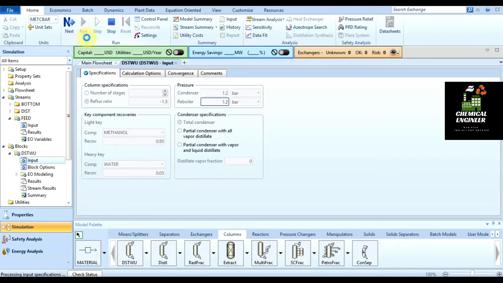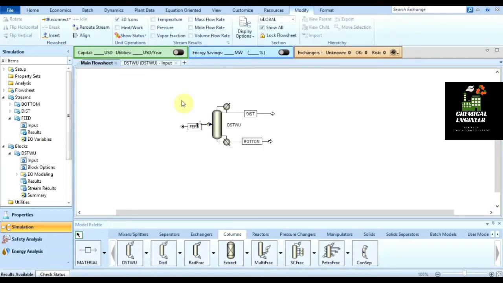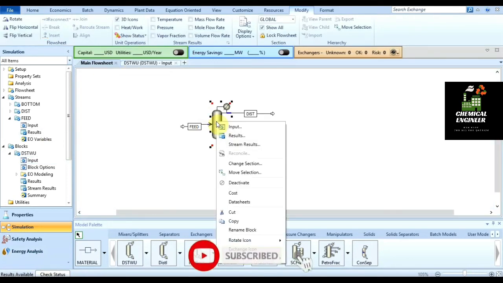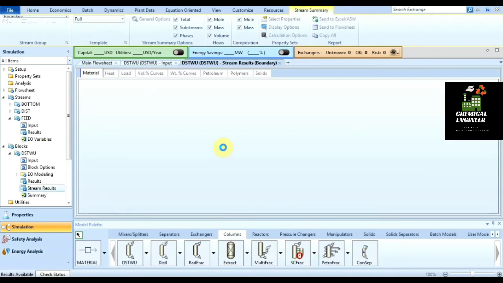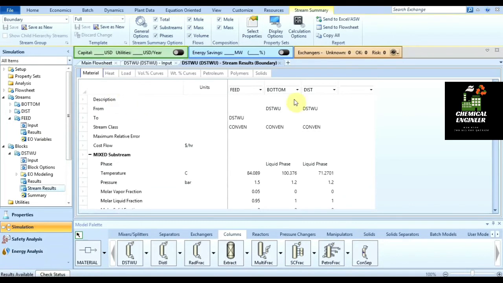Okay, so when we click on run, it will run and generate a result. Look, here in heavy component we have water and we are recovering 5% water. So our main aim is to recover 95% methanol in the distillate. Okay, so go to flowsheet and see stream results by right clicking on the DSTWU column.